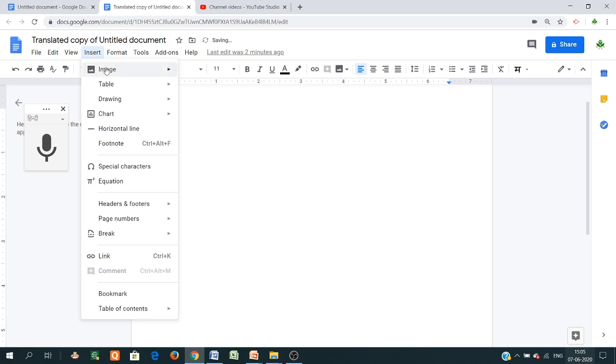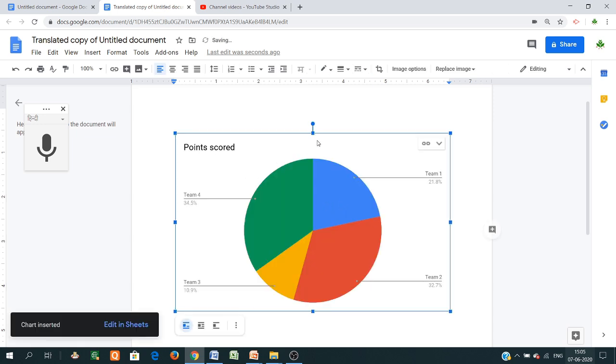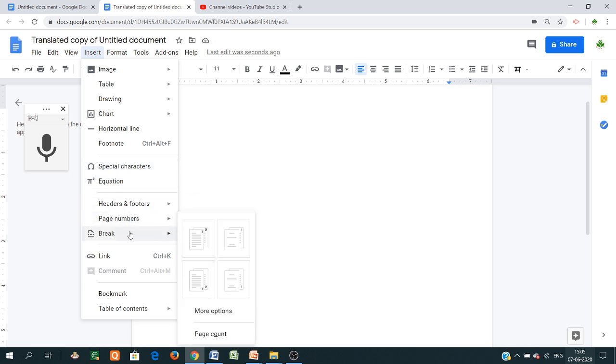Then another is you can add a table also, similar to Google Docs. Then you can upload a chart in bar form, line, pie, diagram, etc. So this is the chart also. So this facility is also available. Then next is the footnote. You can write special characters, equations which are required for mathematics, header and footer, page number, break.